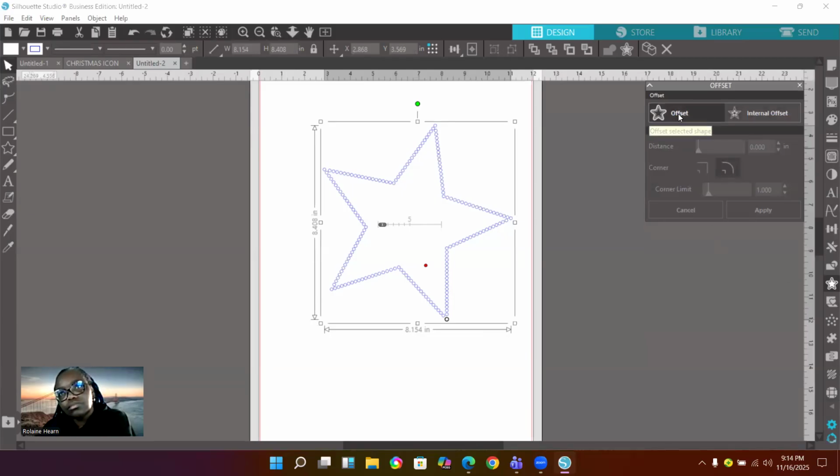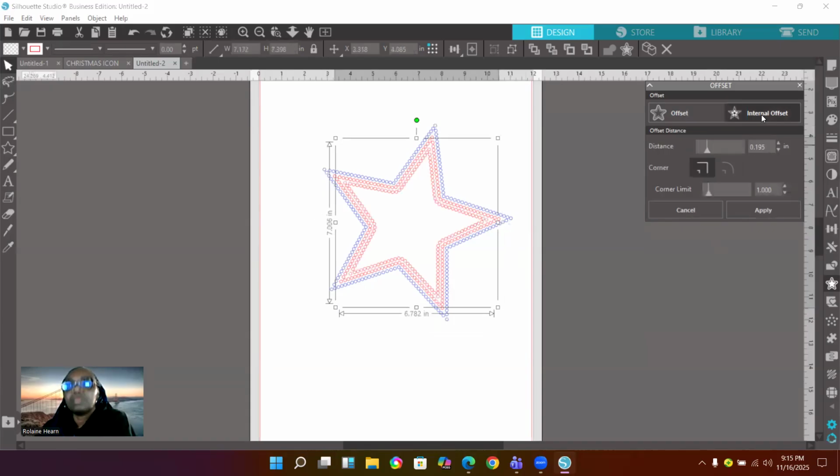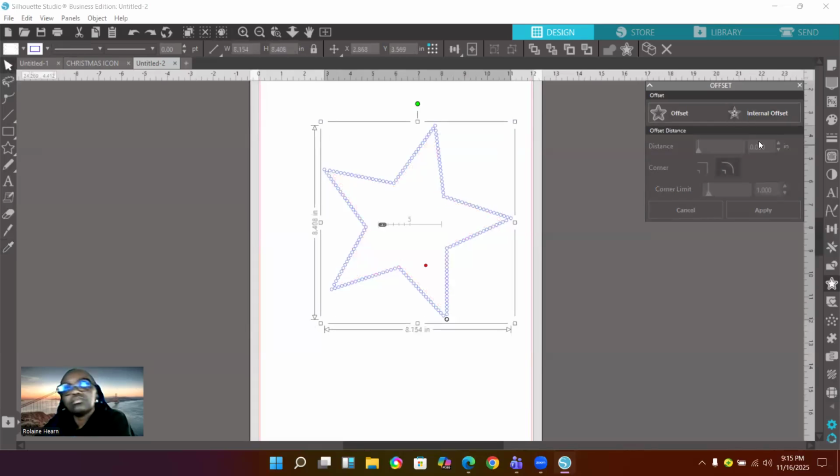Now we have offset and then internal offset. Now let me show you what the internal offset is. I'll click on the internal offset. You see, whatever we're doing is always inside. I click again, it's inside. But that's not what we want to do. So I'm going to take it out, undo. I'm going to undo that too. Good. So the one we're actually using is the offset, the outer one.